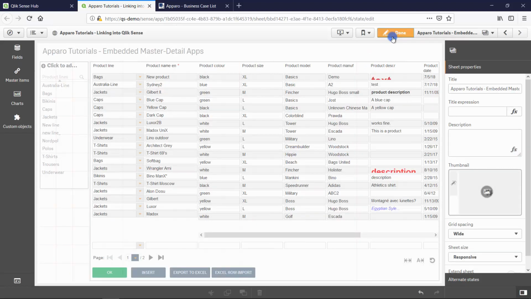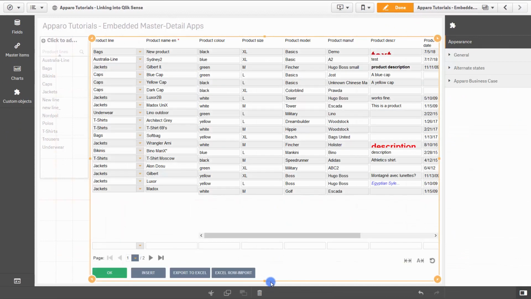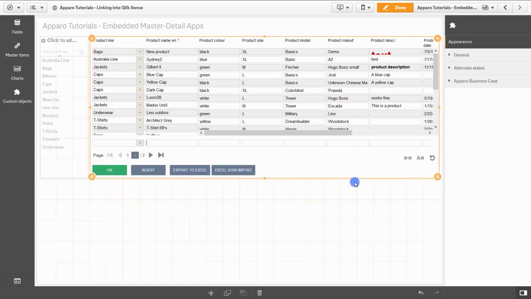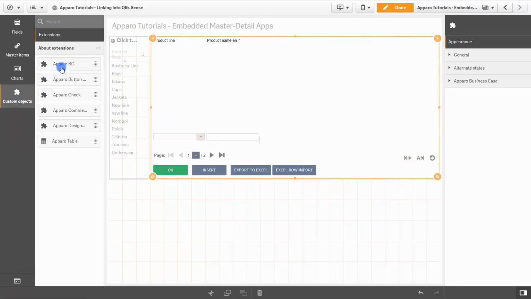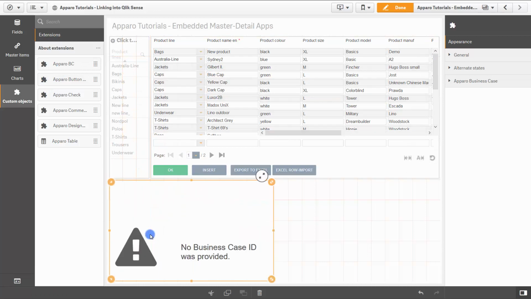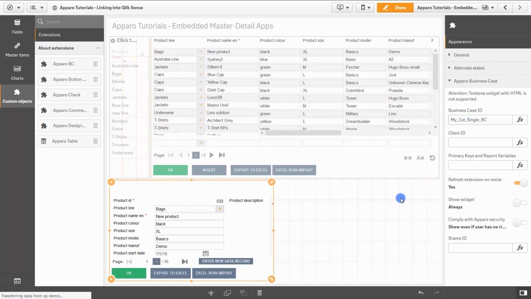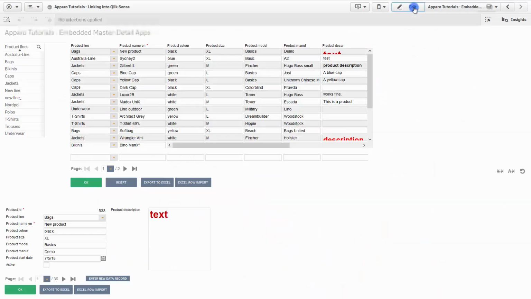First we create space for the detail app. We also switch to full screen mode. This should be enough free space. We need the Apparo BC extension from Custom Objects. We drag it with the mouse, and can then enter or copy-paste the business case ID of the detail app. I change the zoom a little, and take a look at the app.